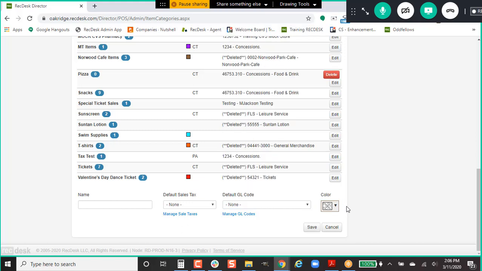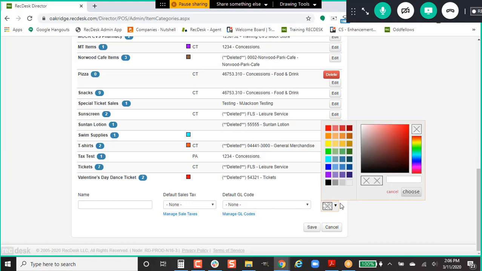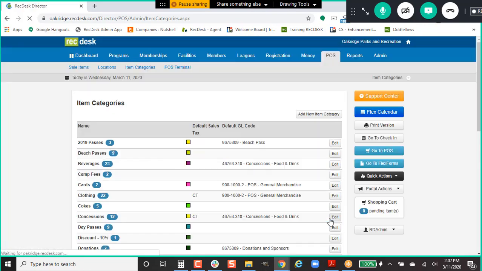Now, if you want all of the buttons under a certain category to be one color, please feel free to select any color from the color wheel right here and hit choose and save that. It'll default any sale items you make within that category to that color.